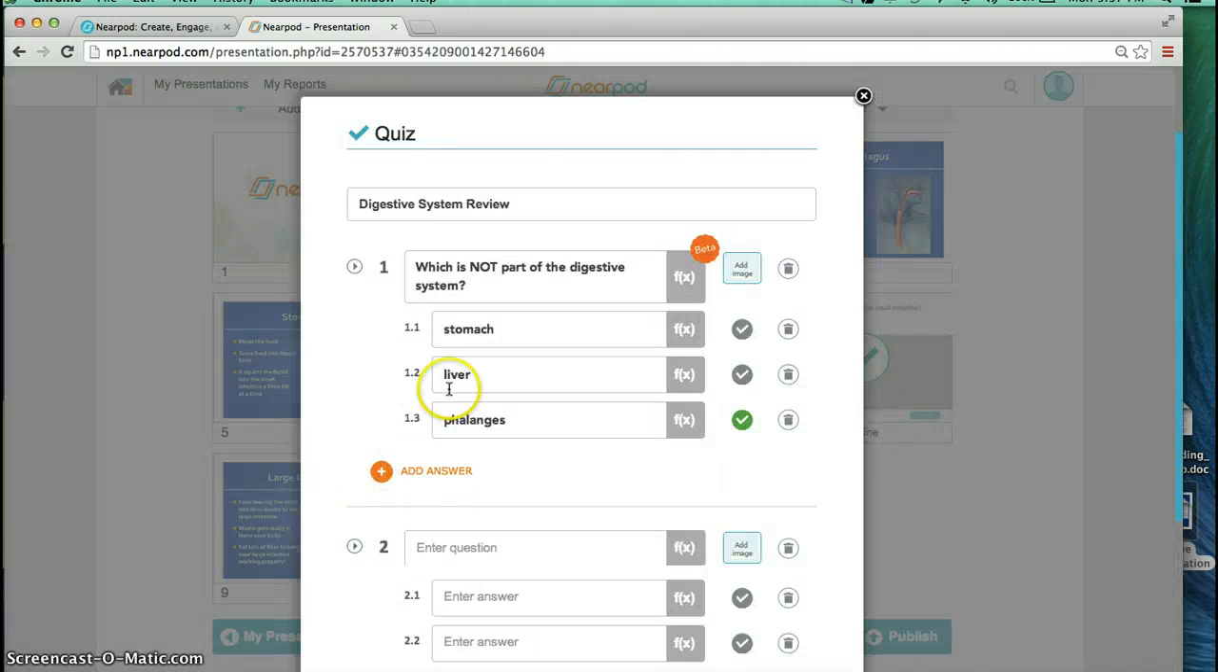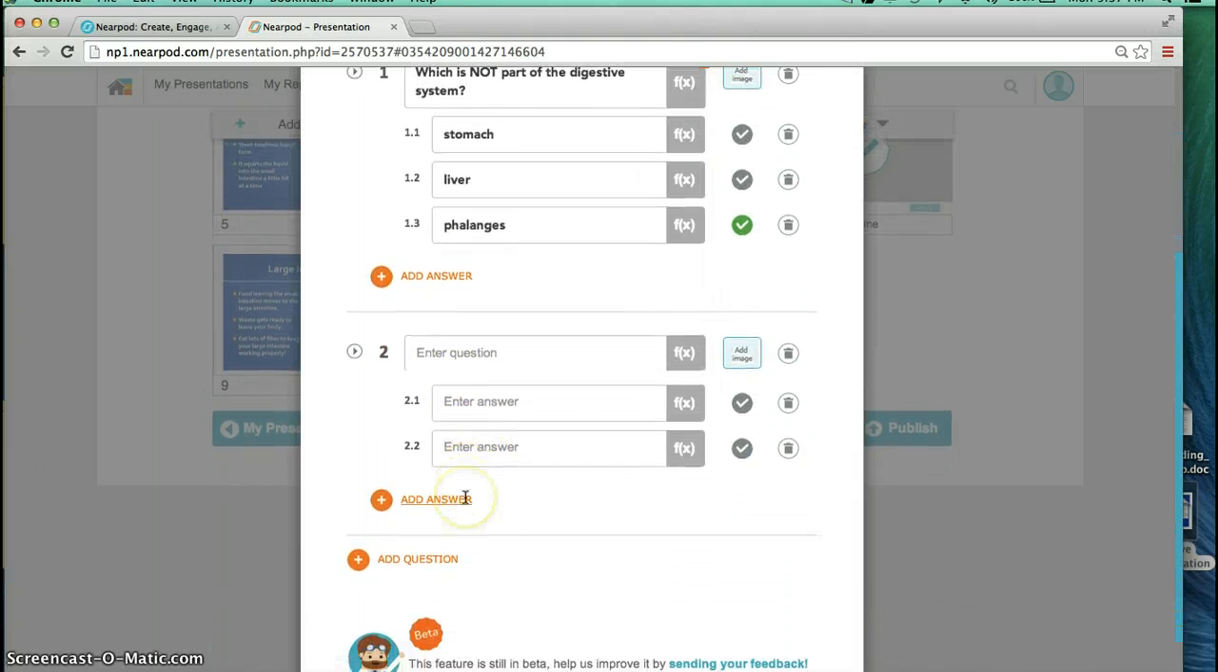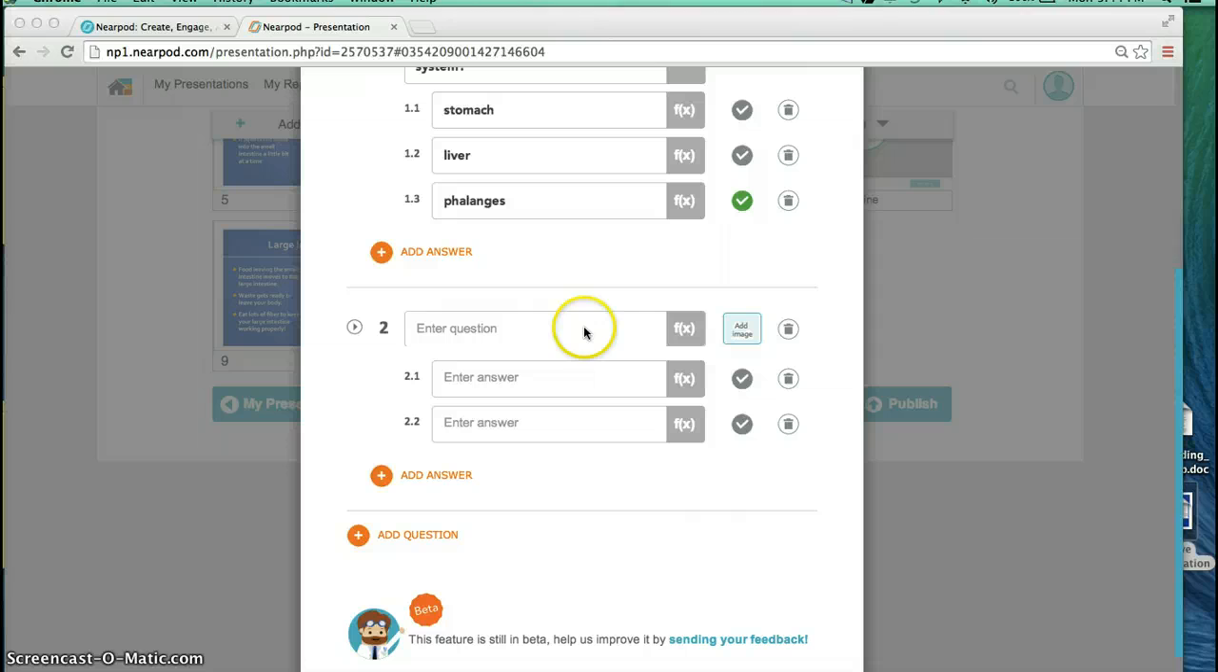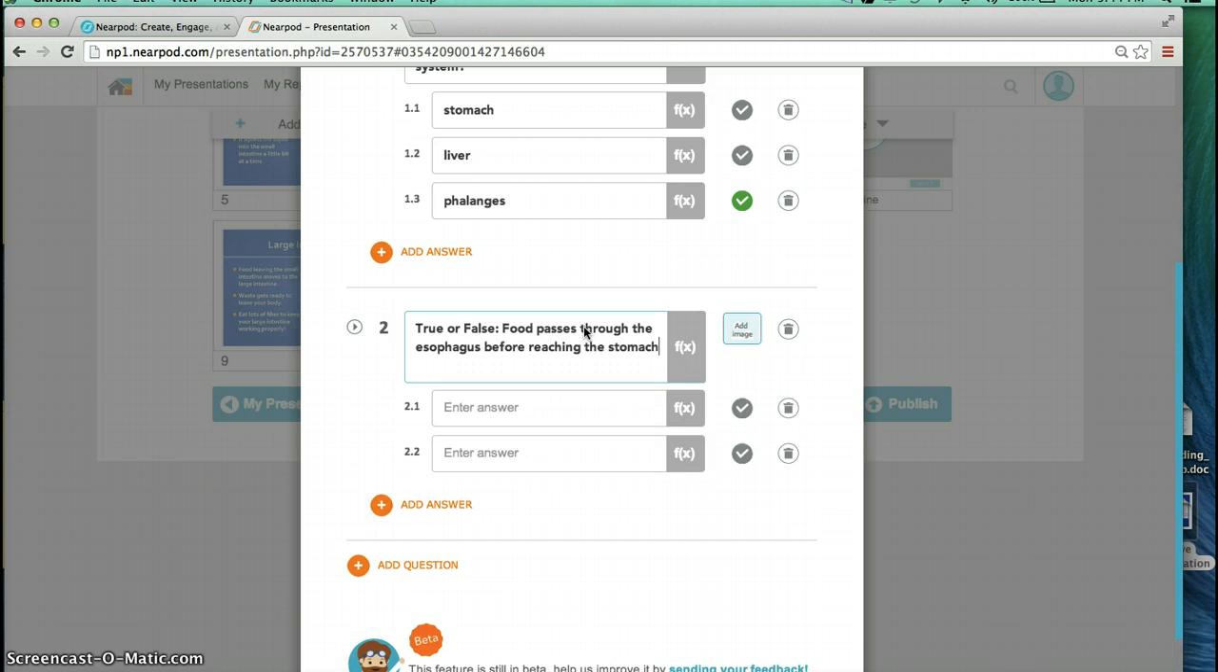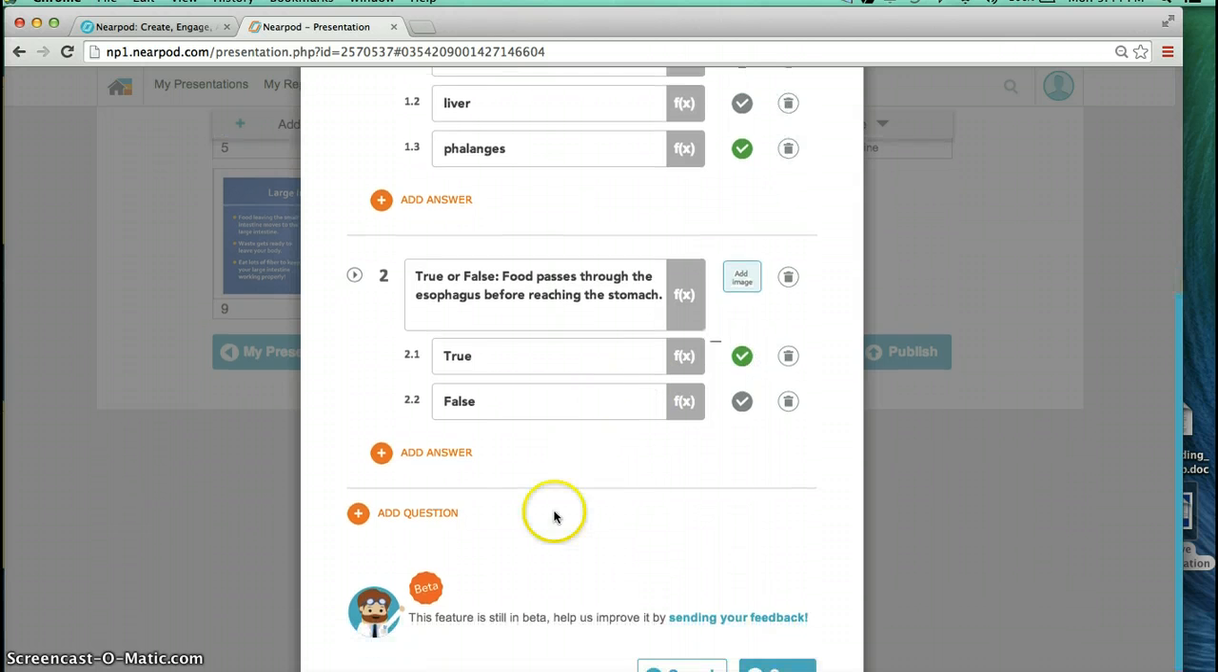So then I might want to add another question. So this way you have a series of questions. So maybe you might want to add a true or false question. You could say true or false. You could say food passes through the esophagus before reaching the stomach. And then you could just have true or false as your options. This is a true statement, so I'm gonna go ahead and click that.